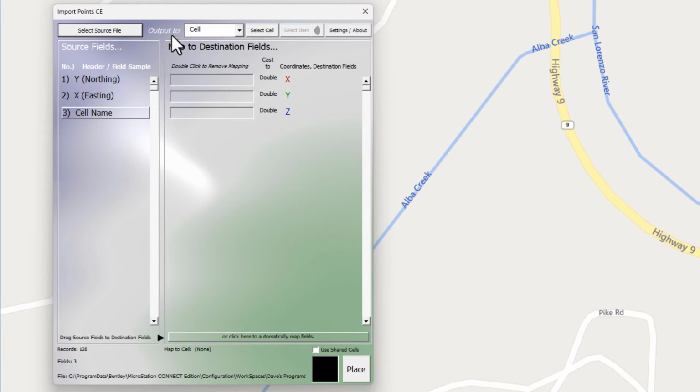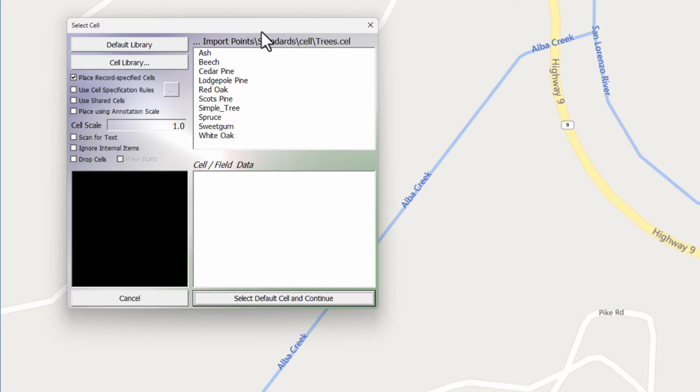Now, the next thing I need to do is tell it what I want to output to or place in MicroStation. I have 7 choices. The first one is cell, and that's the one we're going to be doing first. The next button is select cell. I'm going to click on that, and there is a cell library. It's a dgnlib file that ships with the VBA when you download it.